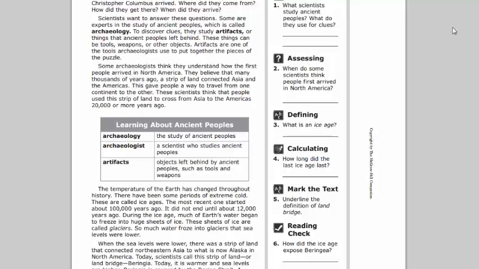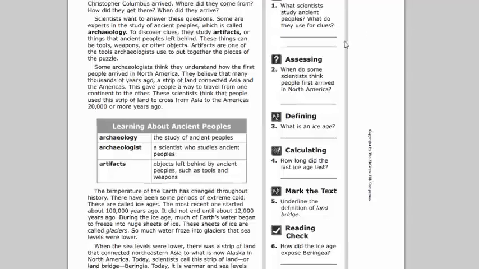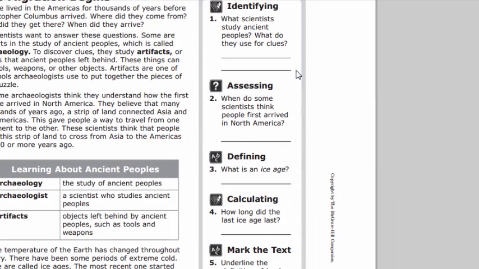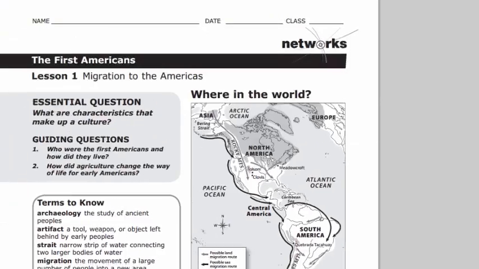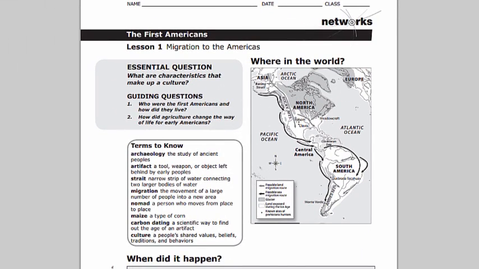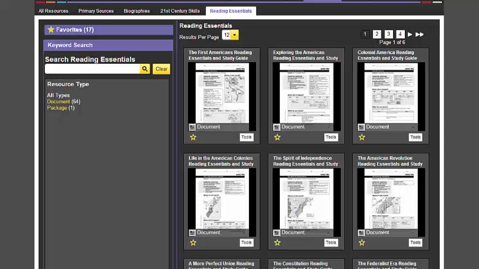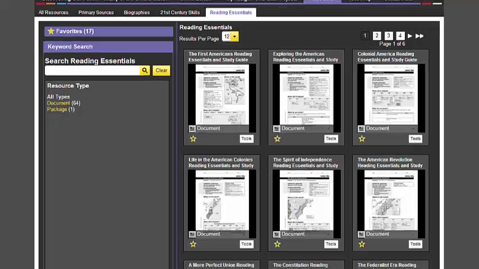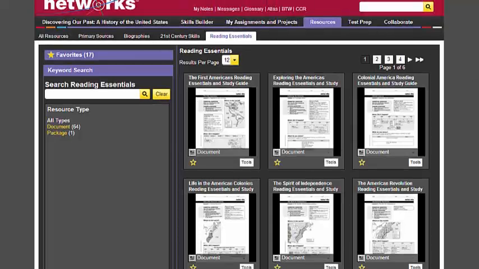It's also based on the Cornell note-taking process, so students can take notes right here in the margin of their reading essentials. Because it does cover the same content in the actual print or online text, it's also a wonderful way for students to review any of those lessons that they've worked on to prepare for any assessment that you might be giving them.